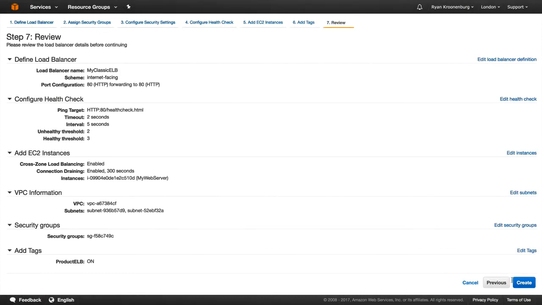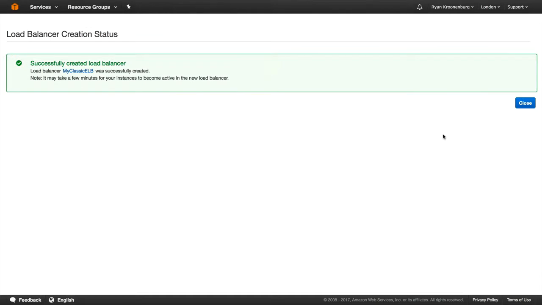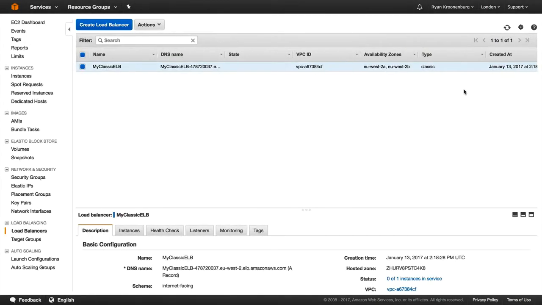So we'll go ahead and hit review and create, and now we'll go ahead and hit create. So we've created our Elastic Load Balancer. There it is, and you can see the type here is classic. It's serving both availability zones automatically. It's in our default VPC, and we're given a DNS name here. If we just move this across, there's a DNS name for our Elastic Load Balancer, and I just want you to copy that into your clipboard, and we'll use that in a second.